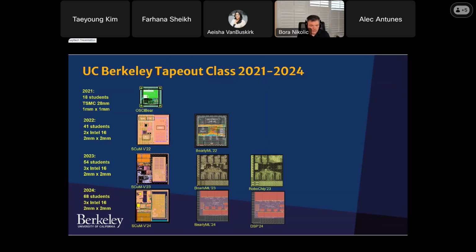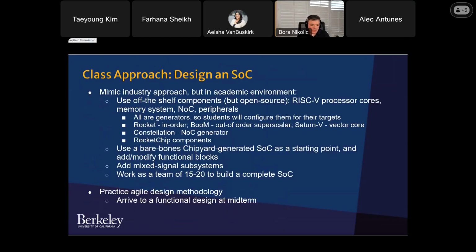So, what was the magic behind this? Well, there was no magic. We do design a lot of research chips and design them fairly quickly. And we have well-developed process by our graduate students. That process essentially mimics the industry approach, but we do it in the academic environment with much less resources.